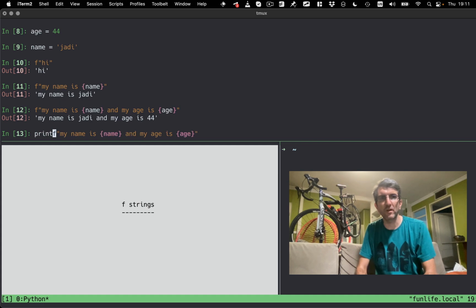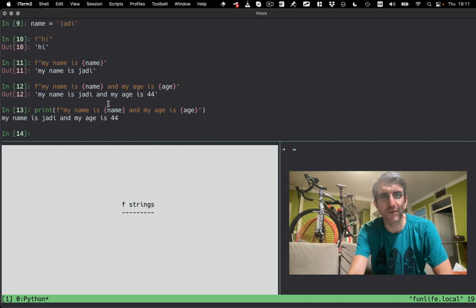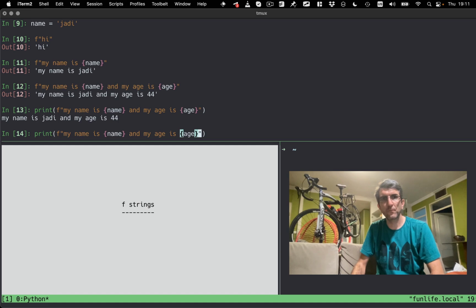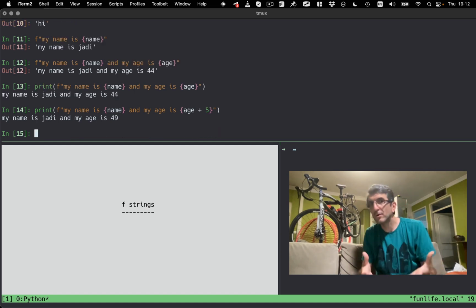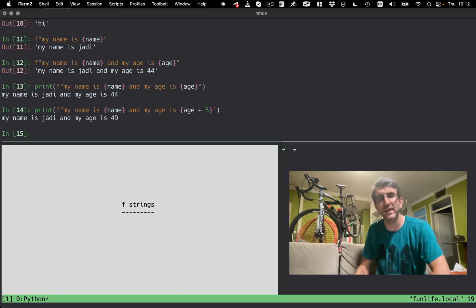You can use print on it or whatever you have. At the end, you are using variables kind of inline. And you can even do, after 5 years, a formula there. So it is very, very easy to use, very easy to read. If you are not using f-string, now it's time to start.